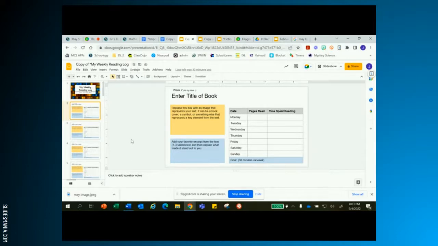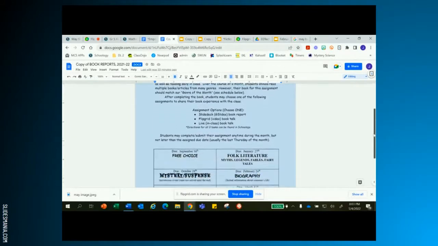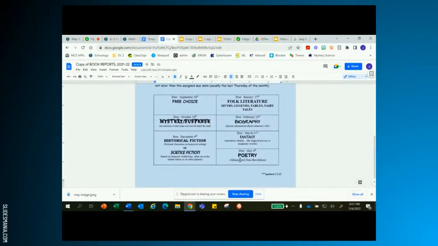I do like to encourage my kids to read a different genre every month. Yes, we want choice in most of the books we read every month, but at least one book that follows the genre of the month, just to encourage a little bit of variety and to get them to dip their toes into books they might not have otherwise read.